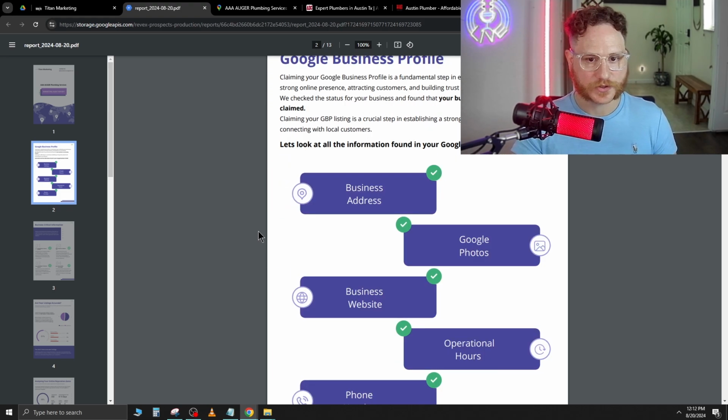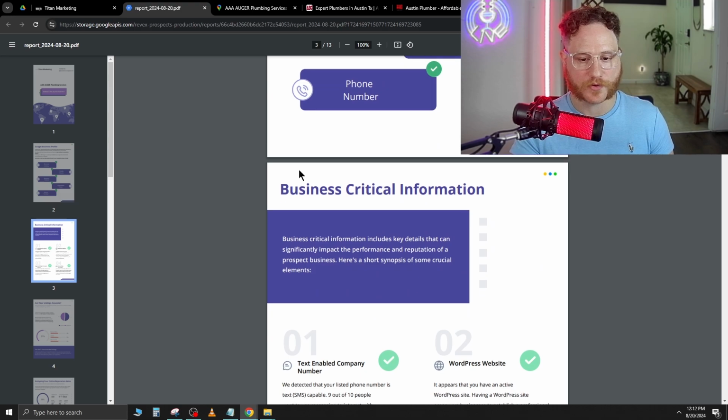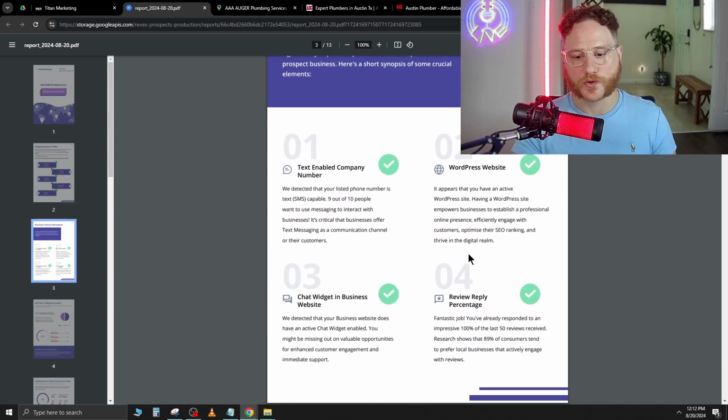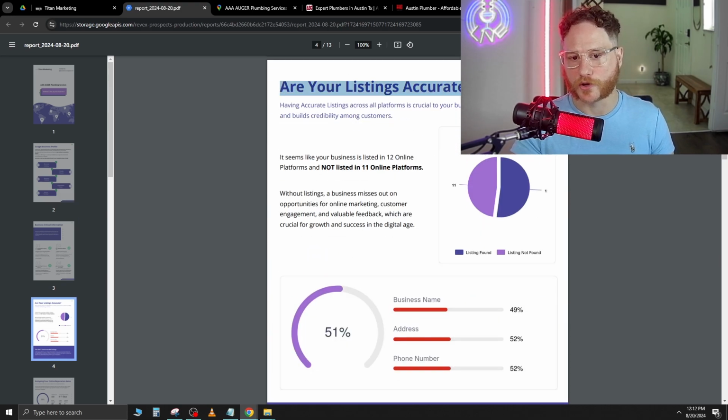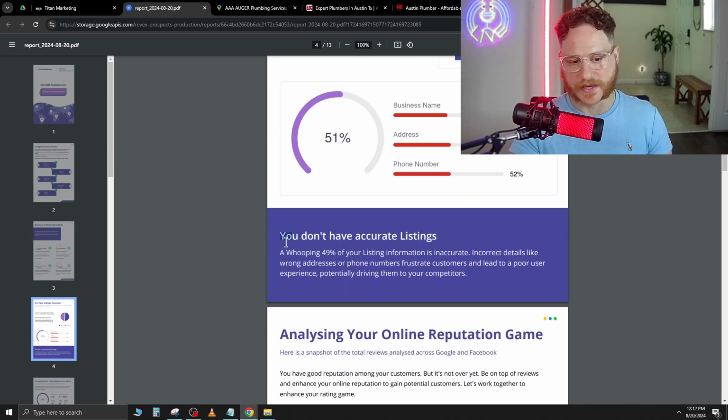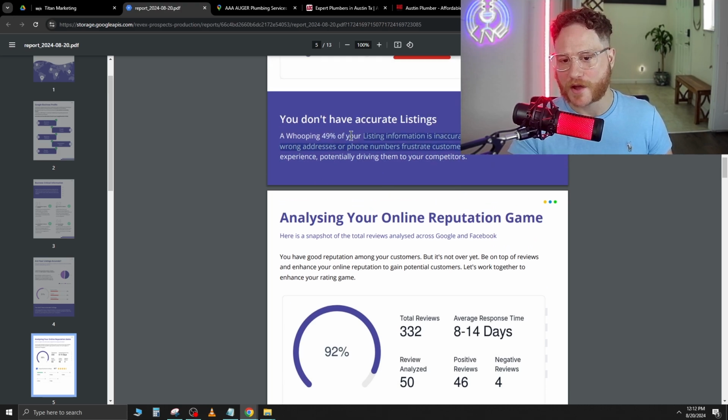So as we scroll down here, it shows the business phone number is correct. Everything's correct here. It's got a lot of green arrows. Now, here is why their listings got flagged for us: they're only listed on 51% with accurate information. So this is something to bring up, and it says you do not have accurate listings. A whopping 49% of listing information is inaccurate. Incorrect details like wrong addresses or phone numbers frustrate the customer and lead to poor user experience, potentially driving them to your competitors. So that's a little bit of sales copy inside of this audit report that you're going to be sending out to them.